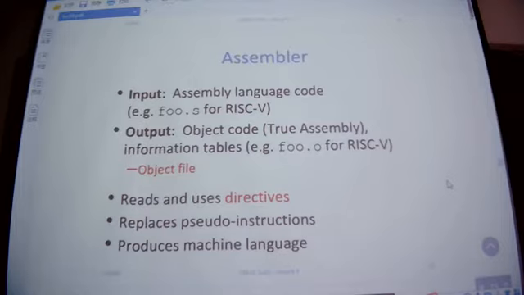Okay, we can find the assembler. It has two sections. One is input, two is output. Input is assembler language code, for example, foo.s for RISC-V. Output is object code. So the output of the assembler is object code. It has information tables. So we can find the object file is the output of the assembler.